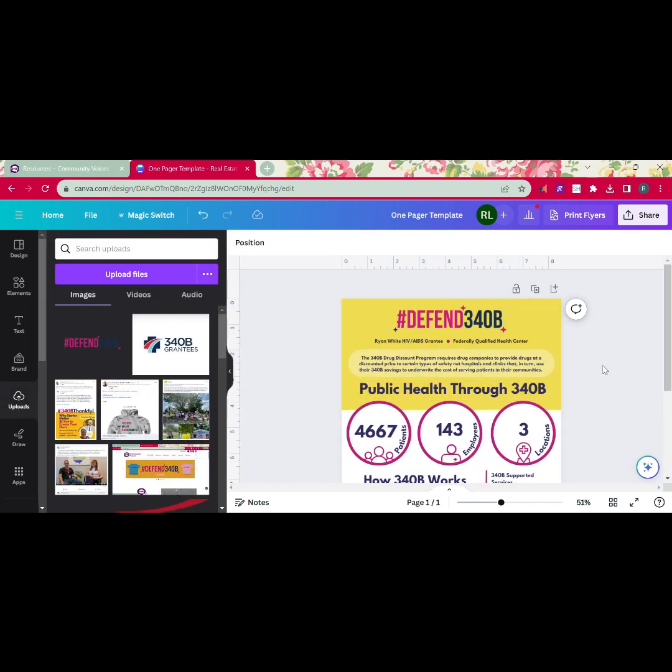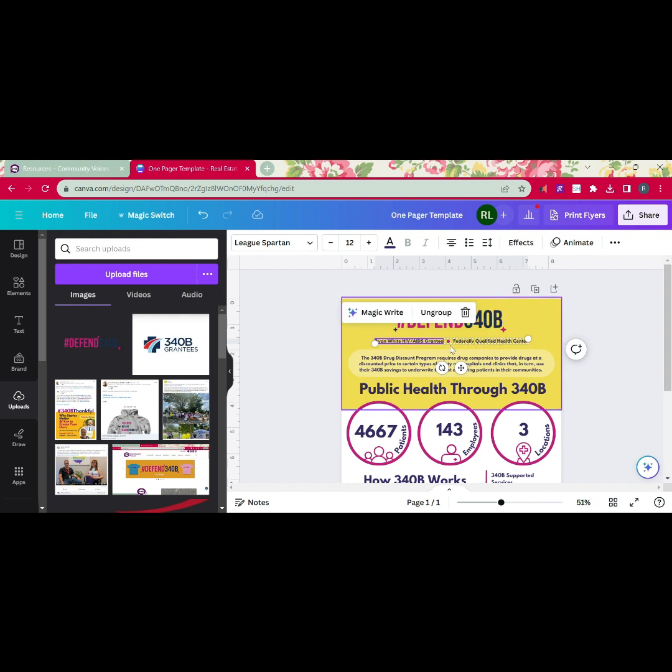Okay. Next thing you're going to see underneath the logo here is your designation status. So this is a Ryan White HIV grantee and an FQHC. You can put what you are in here if you're Ryan White, if you're an FQHC, if you're a DISH hospital, whatever you want to do. Just simply double click and edit the text.